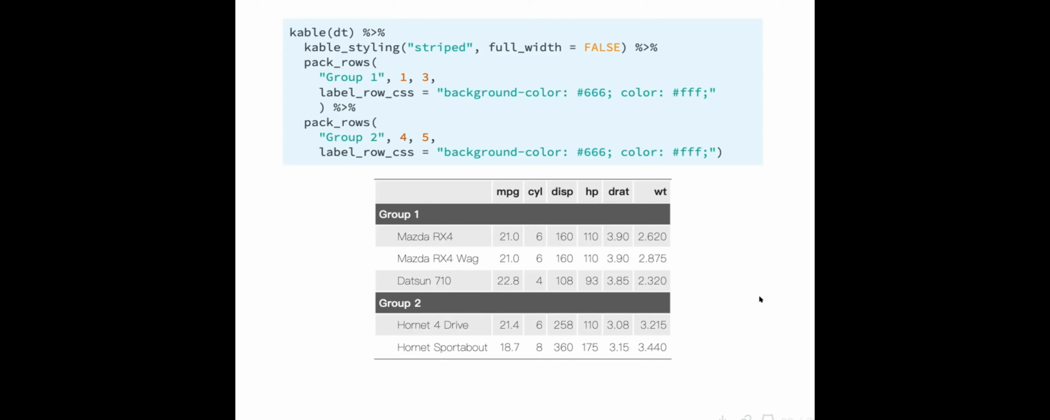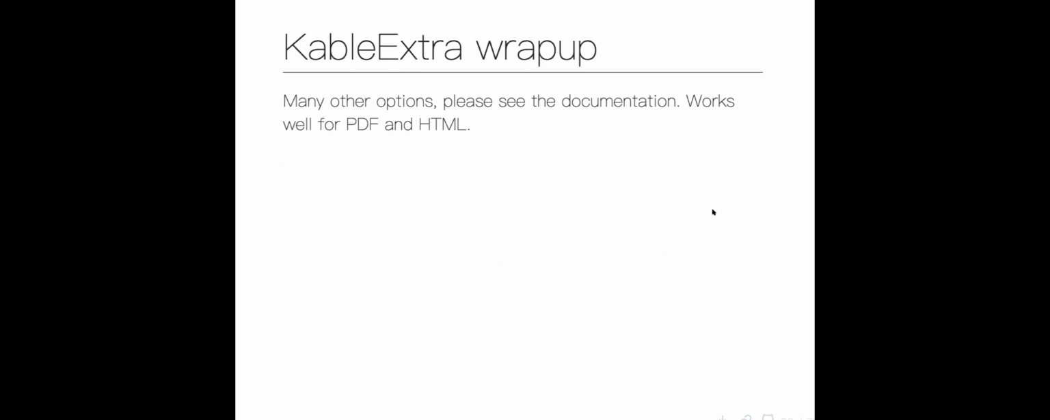I'm not sure. I know you should be able to do a similar sort of thing with PDF, but I'm not sure if you pass it the CSS like that, if it'll have the same result, because CSS is for HTML code, right? Okay, so that's basically all I'm going to say with kableExtra.